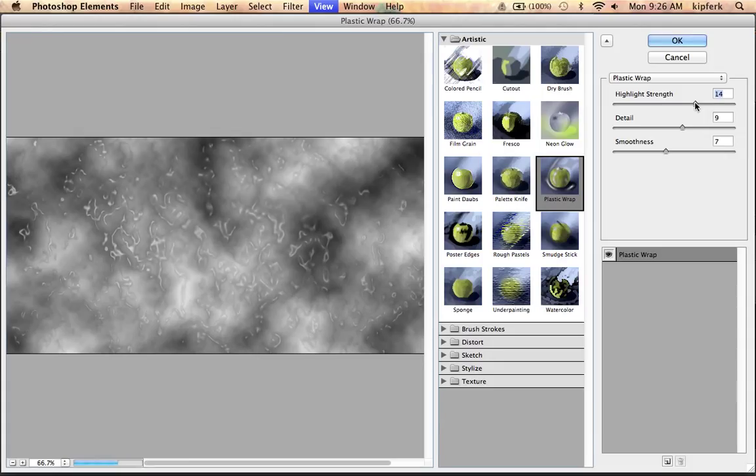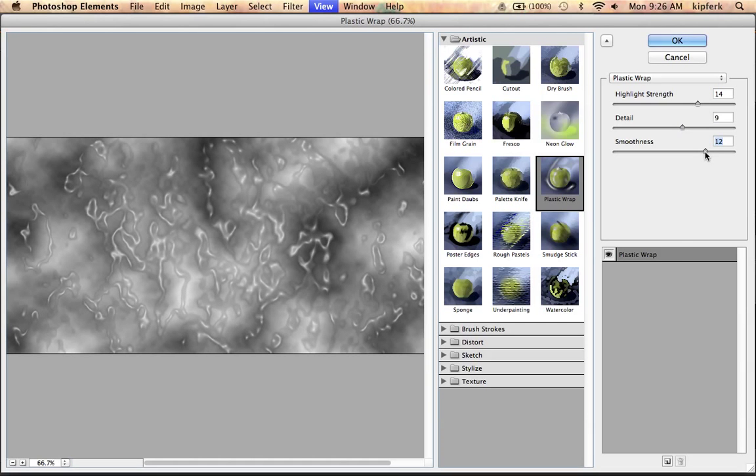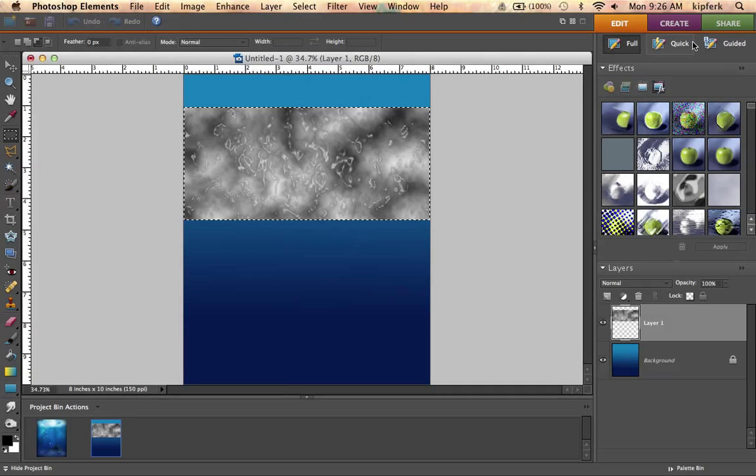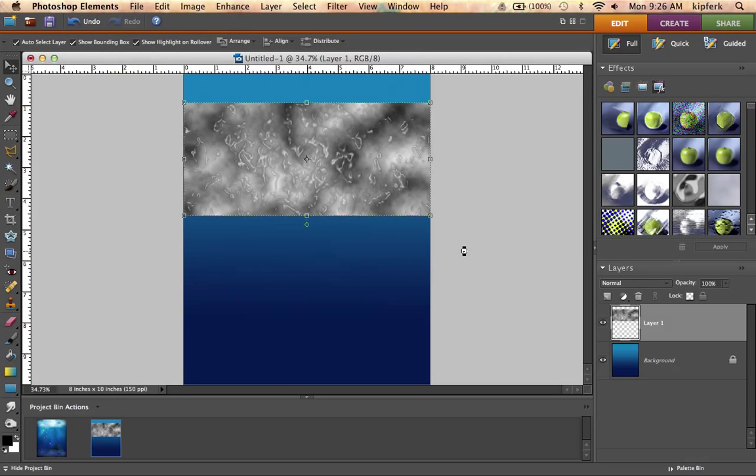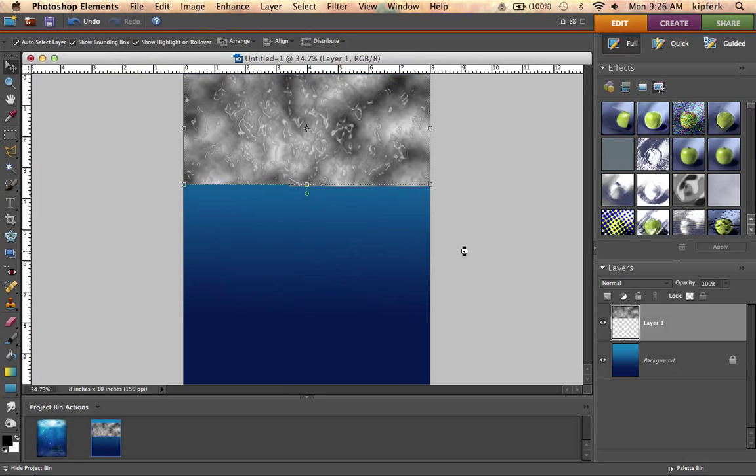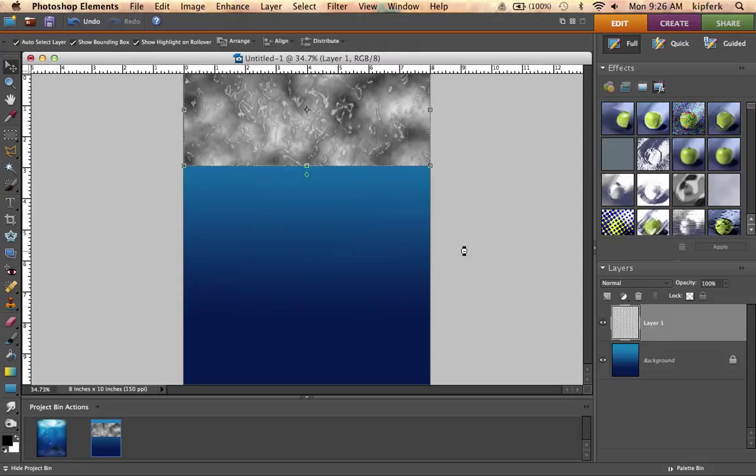I want to bring back some of those highlights. I think that this level was pretty good that I had before. Maybe make it a little bit smoother so we get a couple more ripples. That looks good. So I'll take that, and then what I'm going to do with it is deselect and move it up so it goes off the top edge of my canvas.